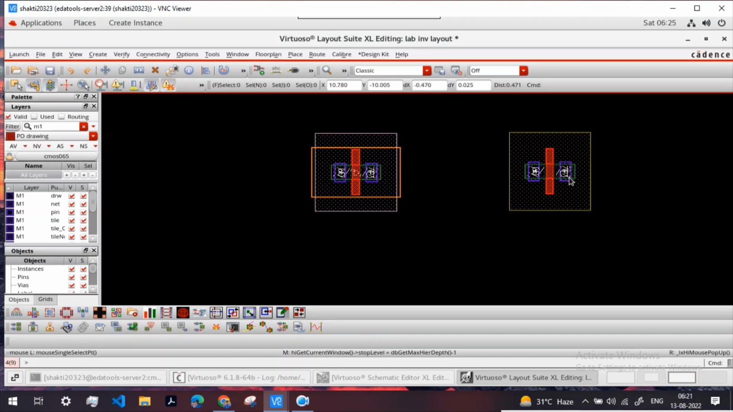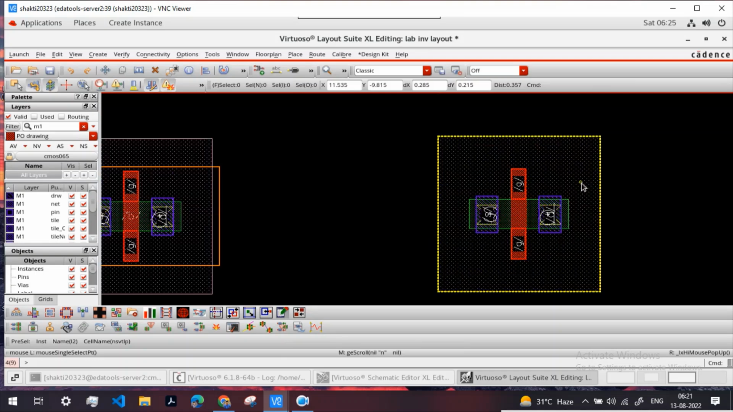If you closely see the structure of NMOS, you will see that the red region represents poly, the blue region represents the metal connections, and the green regions represent the diffusion. This is where source and drain will be present.